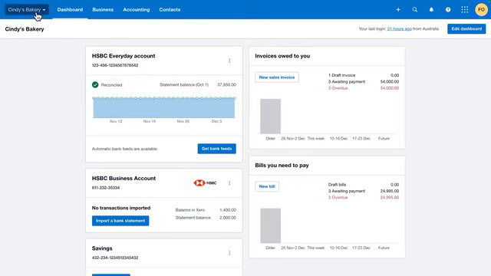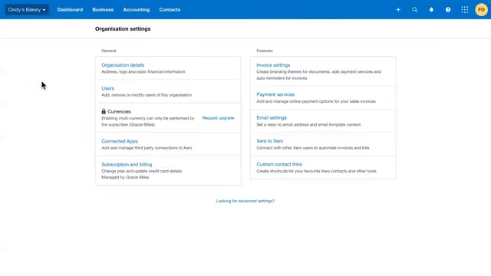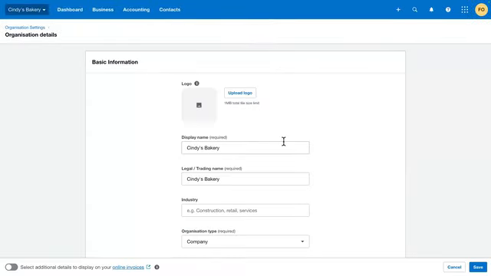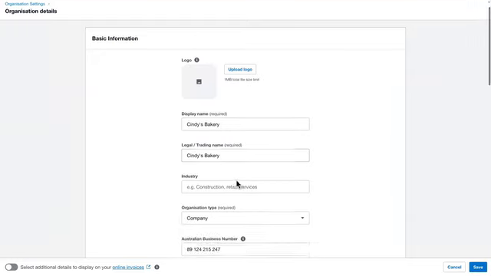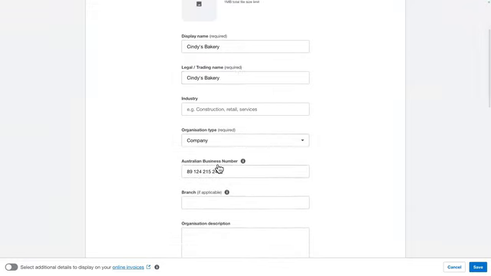So let's have a look in this account to make sure that we have that set up. So in our settings, under organization details, we can see here we have the legal or trading name entered, and I can confirm that this is as it appears on the business register. And then we also have an ABN set up. So obviously this is an Australian organization. So that's all you need to have entered to register.